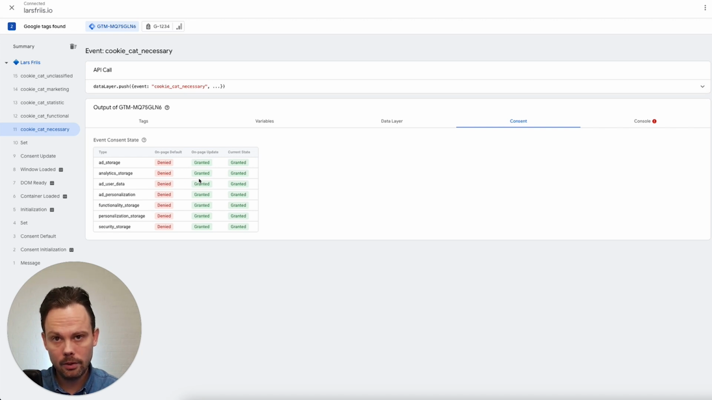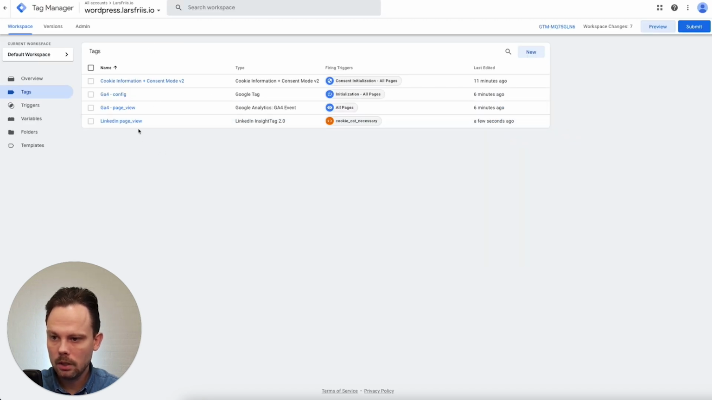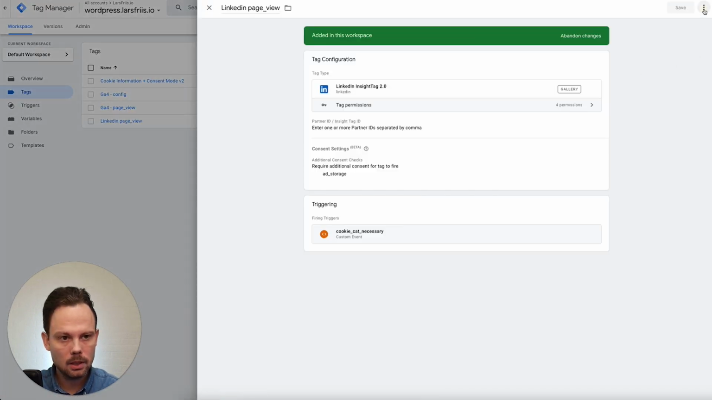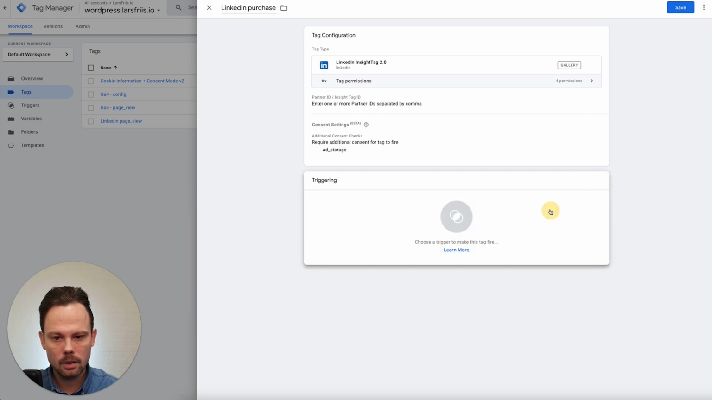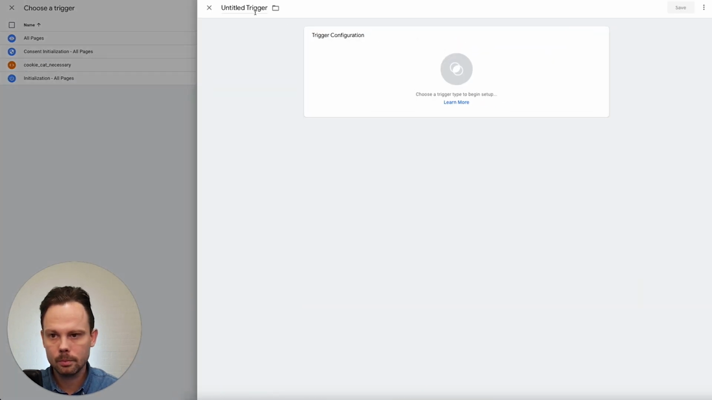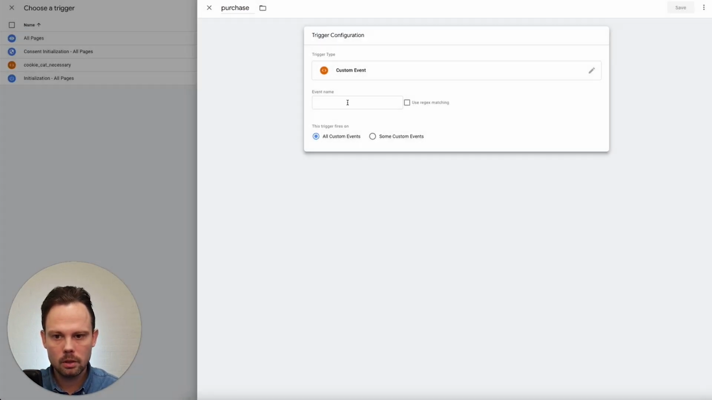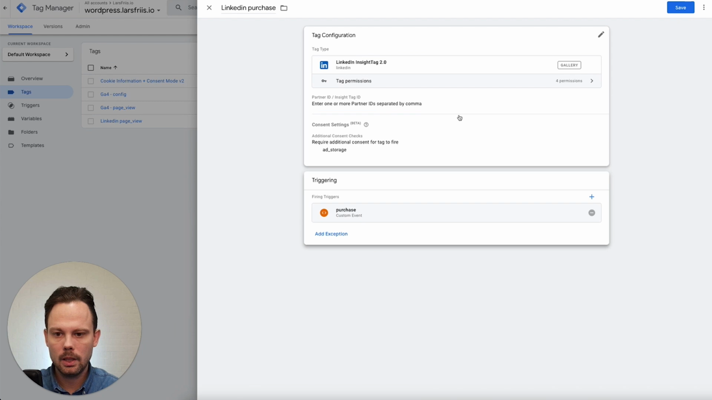But if you have another event that occurs related to the page view, we will need to set up a custom trigger. And I would like to show you an example of a purchase. So let's make a new tag, I'll copy this and I'll call it LinkedIn purchase. And let's use a trigger called purchase. I have a test purchase site to use. So we have a trigger called purchase. And again, we require ad storage.